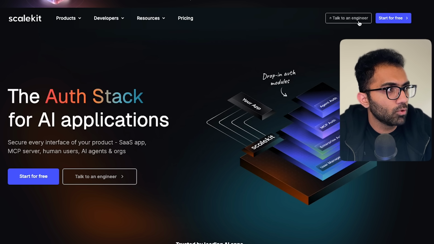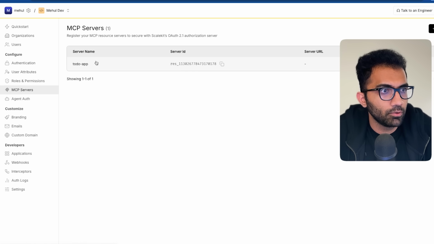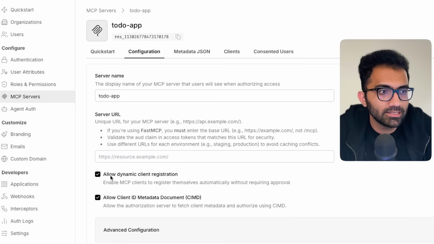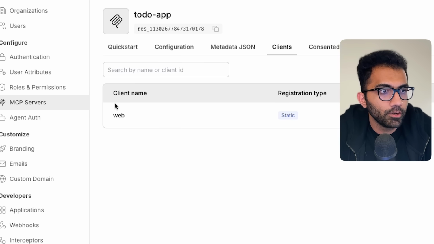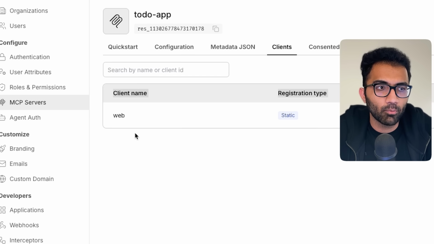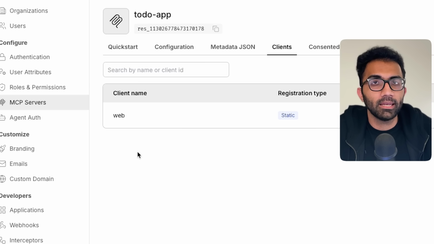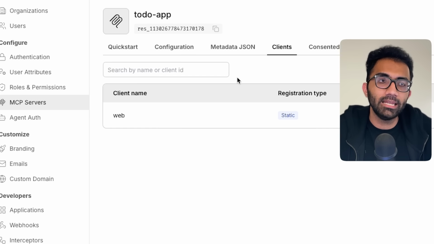For example, when you go to ScaleKit and log in to your account, and inside this MCP servers section, when you create this application, which I did, you will see a lot of things like dynamic client registration, client ID metadata, and the ability of different clients to connect to your OAuth server. So this is web right now, but this could be Claude Desktop, or any other client. All of this is just operational overhead which you can delegate to ScaleKit.